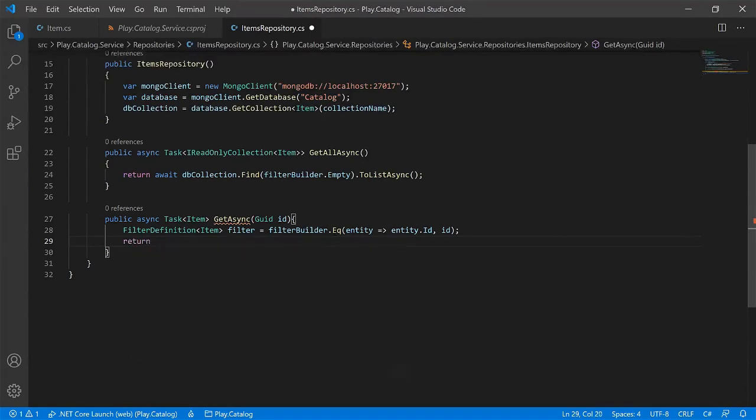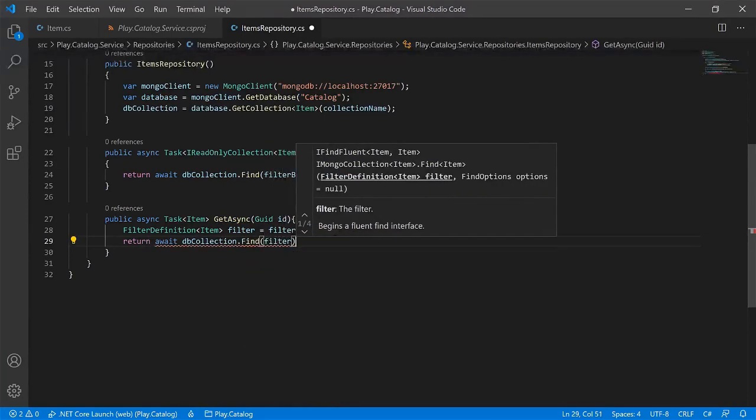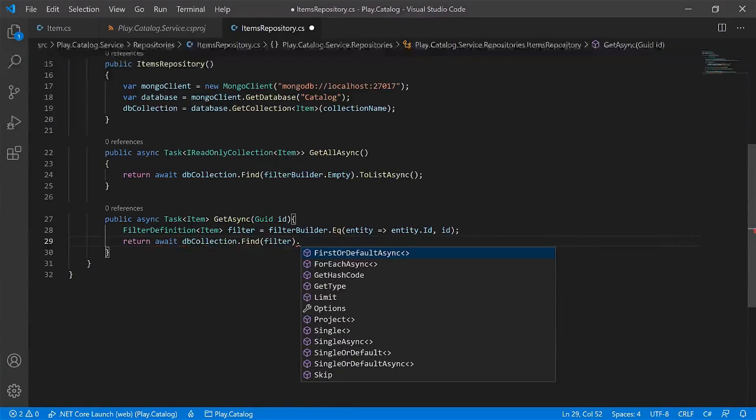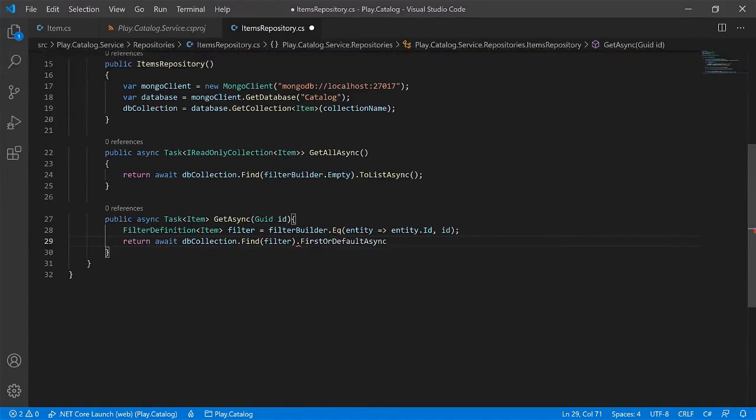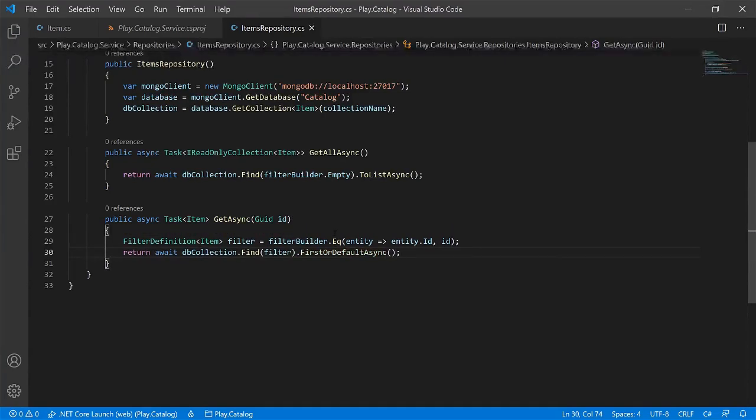And then we can just say return await dbCollection.Find. Then we provide the filter, and we'll say we want to get the first item that we find. So we're going to use FirstOrDefaultAsync in this case. So that will find the first item in that collection that matches that filter.